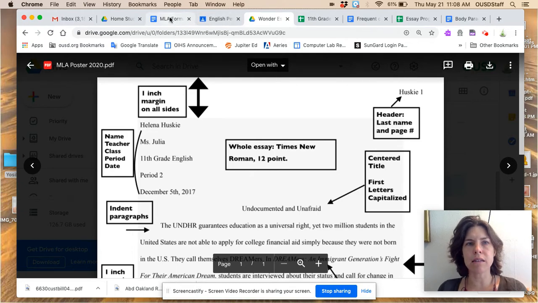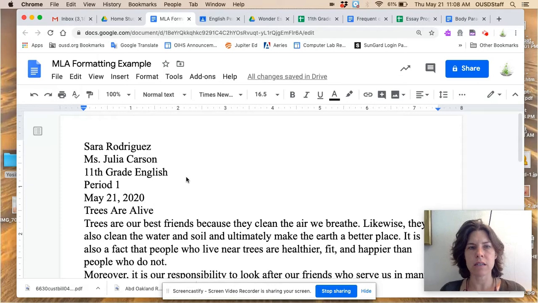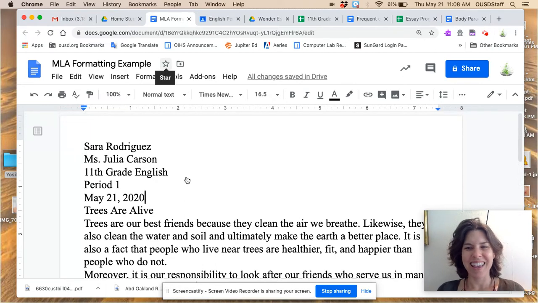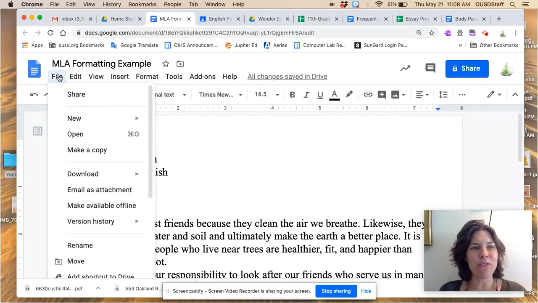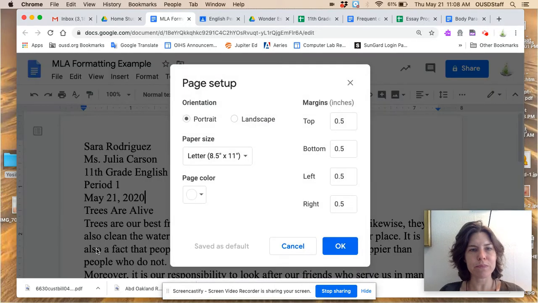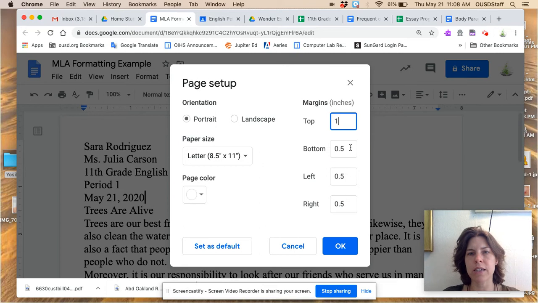So I'm going to go to my example document. This is a fake essay. It's not real. It's just a nonsense essay. And I'm going to go to File, Page Setup. And you see how on my computer, it automatically makes things 1/2 of an inch, but I want to make them a full inch. So I'm going to change the top to an inch margin, the bottom to an inch margin, the left to an inch margin, the right to 1-inch margin, and then I'm going to click OK.